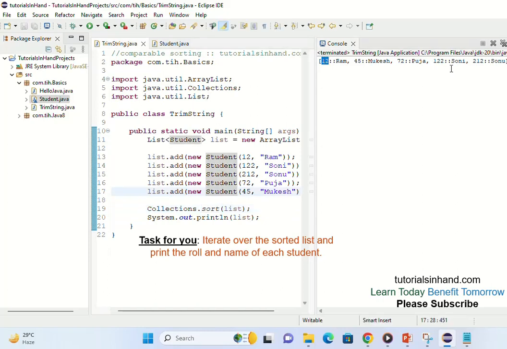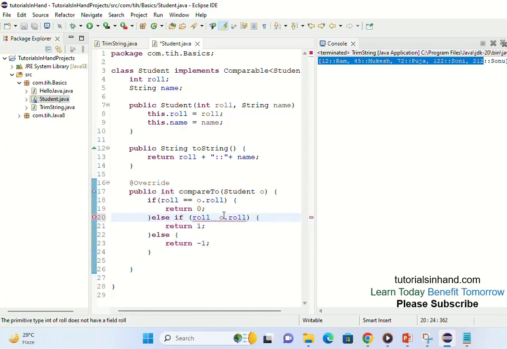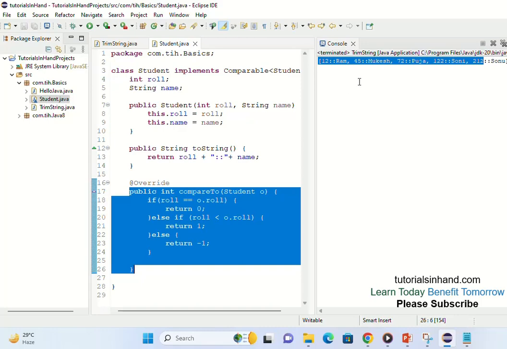Now if you want to reverse this, in an interview they might ask you, what if you want to print in this way, 212, then 122, then 72, and then at last you want 12. In that case, you have to do just a simple thing. Here you have to use less than instead of greater than. If you change this one to less than, then it will internally sort on the basis of roll number in descending order. So let's run once again. See, now you are getting 212 first and then 12 at the last.